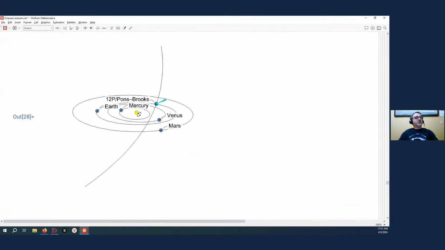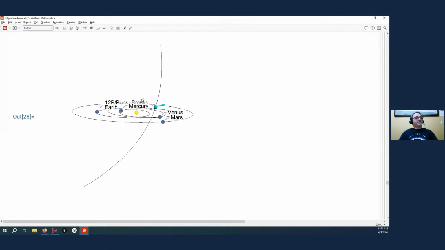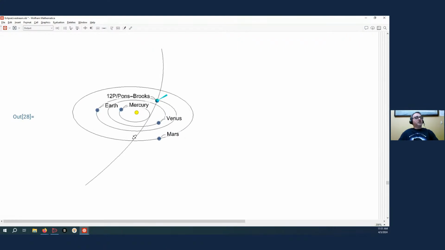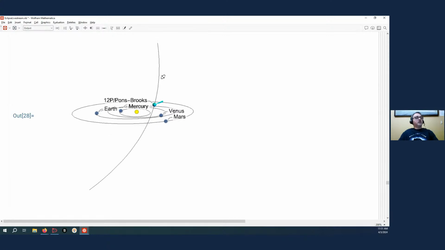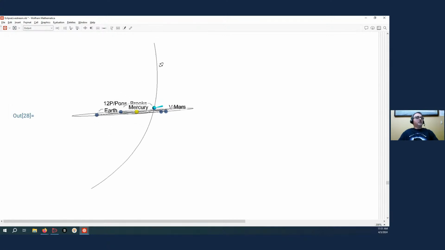As I rotate, you can see the comet is diving down through the solar system. You can see where Earth is over here. You've got the sun, so you're going to be looking at the eclipse in this direction, and the comet is going to be up here, as we look along the plane.